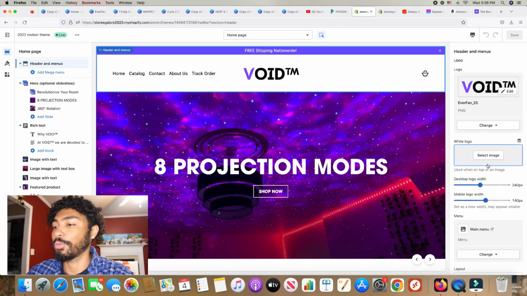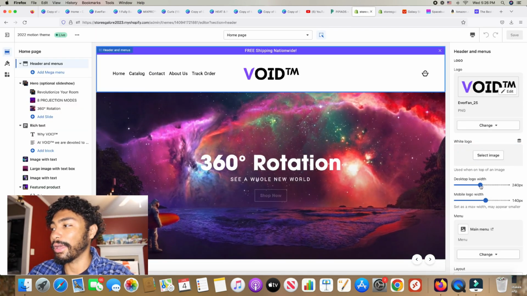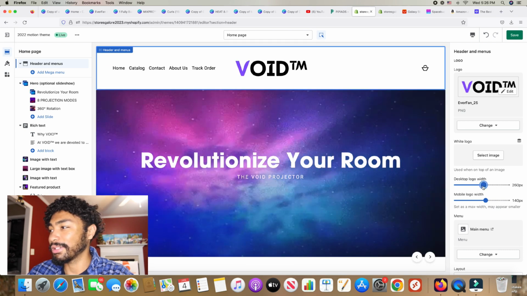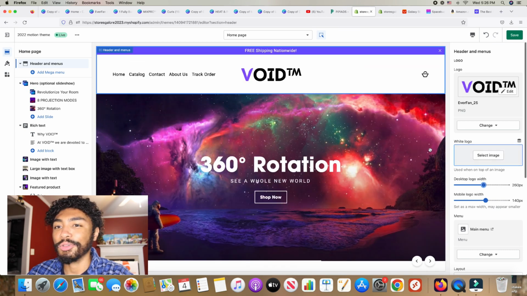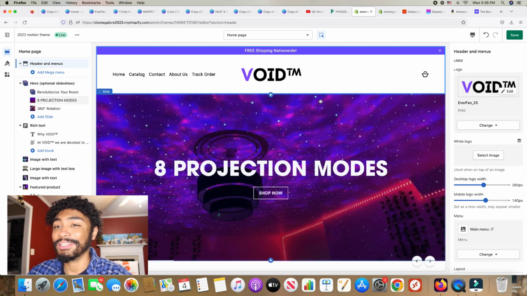And you can also play around with the width, or the sizing of the logo. You don't want it too big, you also don't want it too small. And also don't forget your white logo as well. And that's basically it for the logo, you guys.